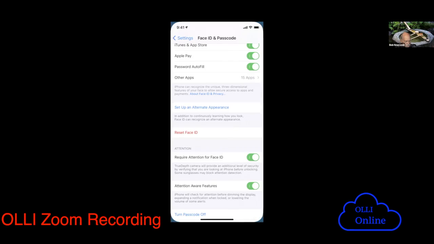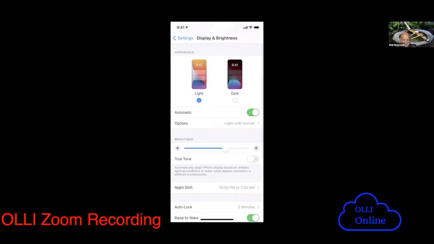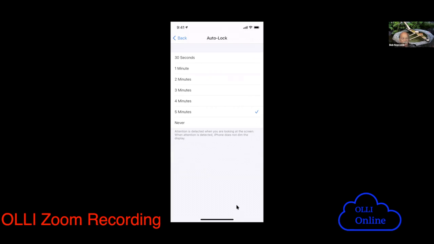we'll go into settings, display and brightness, and auto lock is set for 5 minutes, which is kind of the maximum on a phone. You can put never, but that means it never goes to sleep. You'll run out of battery and you have no security. So never is a bad idea. But use the time that you want.